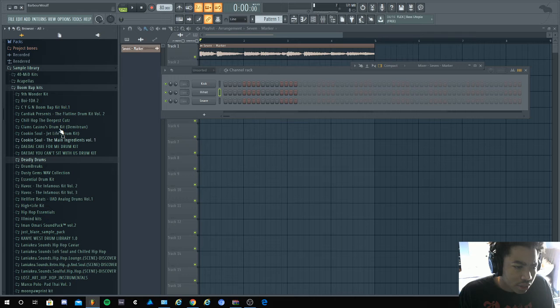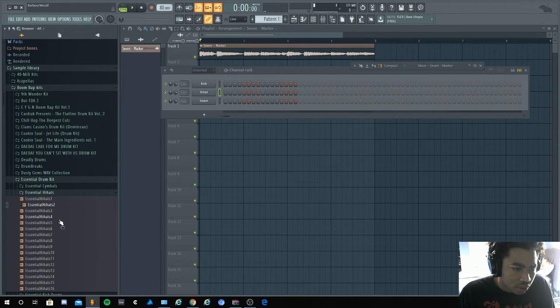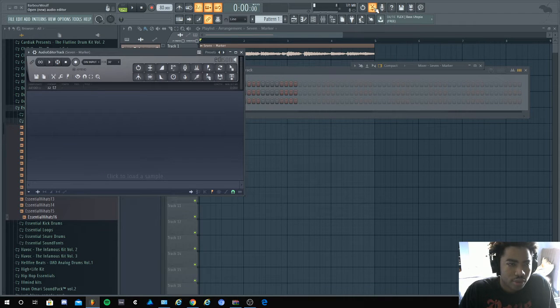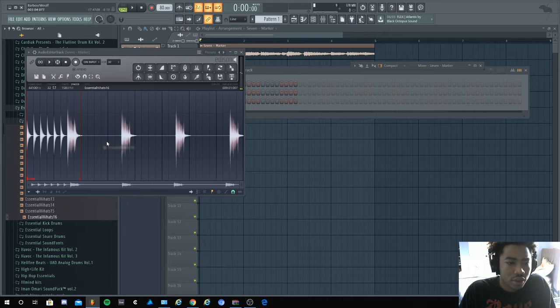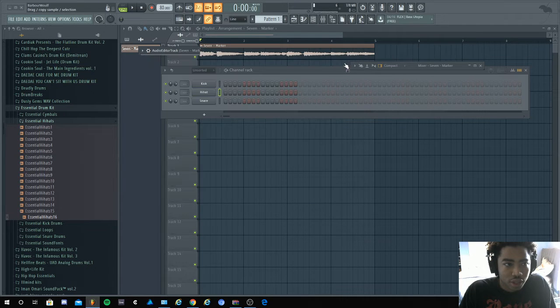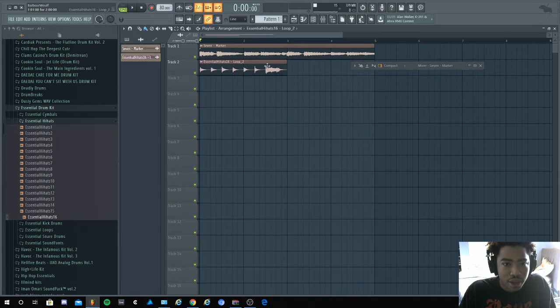Let's go to Essential Drum Kit. They have various hat loops. So what we're going to do is right click the audio editor button and then drag this into Edison. And then our samples are already chopped, so this works out perfectly for us. So what we can do is just hit this button and drag it into the playlist. So now it's already time warped.